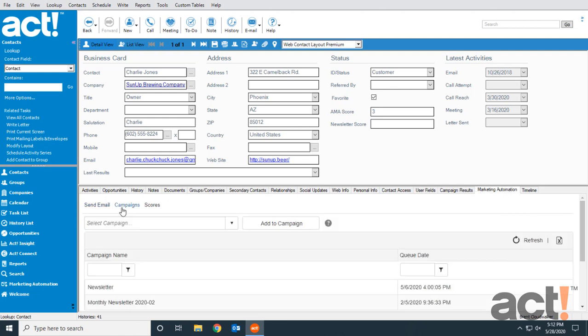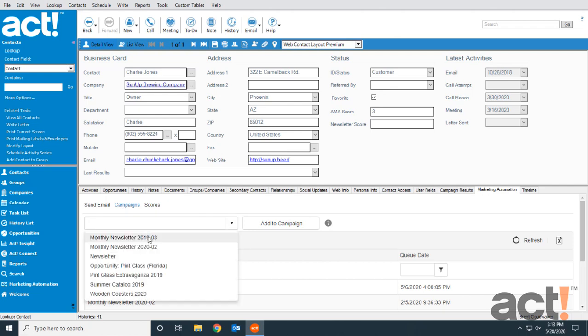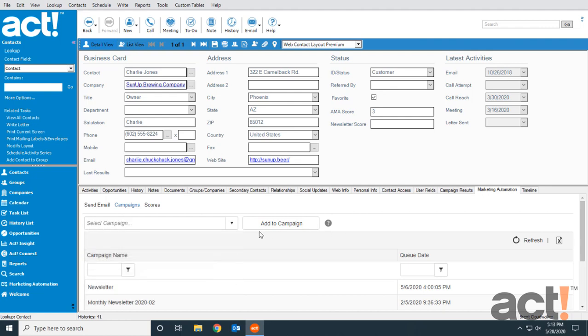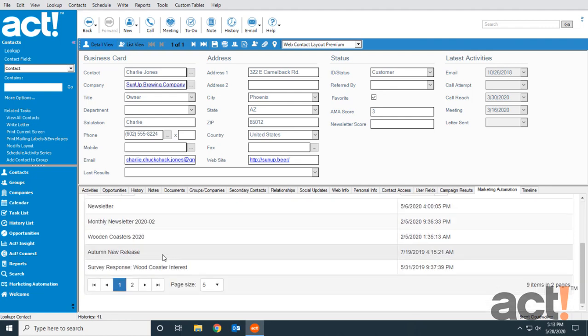Next up, we have the Campaigns area, and this lets you add individual contacts to any of your campaigns in ACT Marketing Automation. By doing this, you're going to bypass the groups or inclusion list processes if you just want to add one person to a campaign. To do this, select the campaign from the list and then click the Add to Campaign button. Down below, you can even see which campaigns this contact currently belongs to.